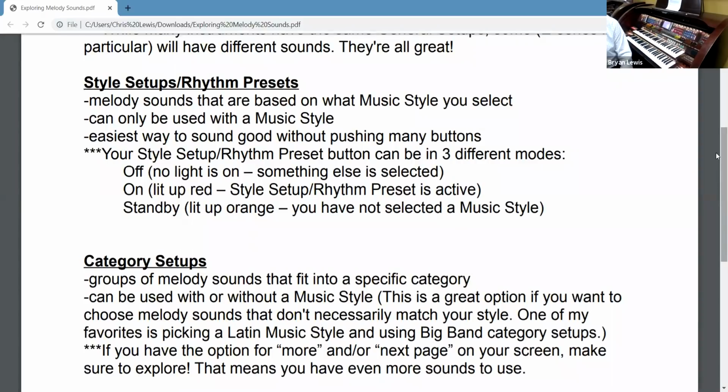Category setups are groups of melody sounds that fit into a specific category, right? That's why they call them category setups. Just like your general setups, these can be used with or without a music style. And I actually just had one of our students, I don't know if she's on now, but she just popped into the store and she was asking if you can use category setups without touching Latin or without touching rock or anything like that for a music style.